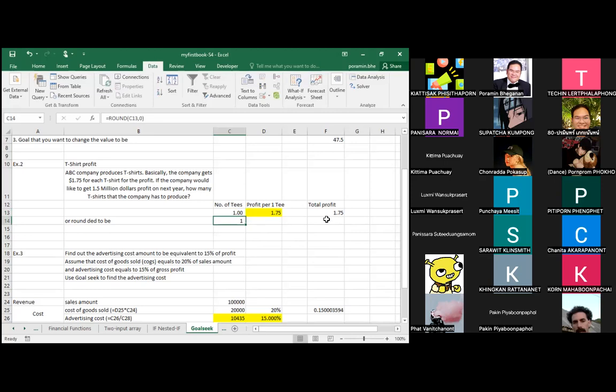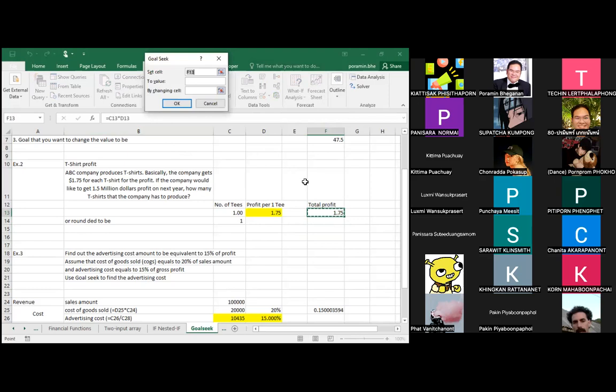When we know these things already, the way to use goal seek is that you go to Data, What-If Analysis, and then Goal Seek. So you want to set the profit to be 1.5 million, right? And then we say that we allow the number of t-shirts to change, that is in cell C13, okay, here.